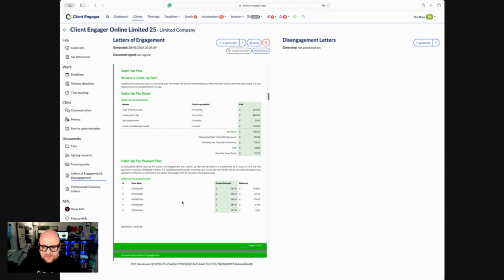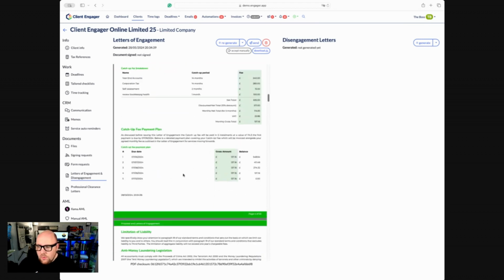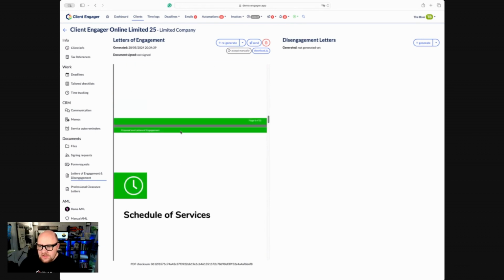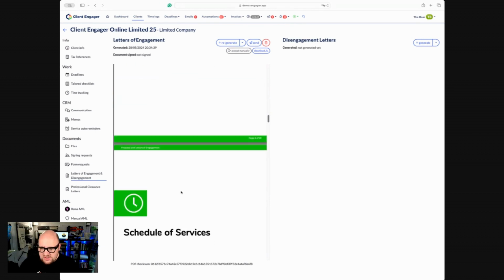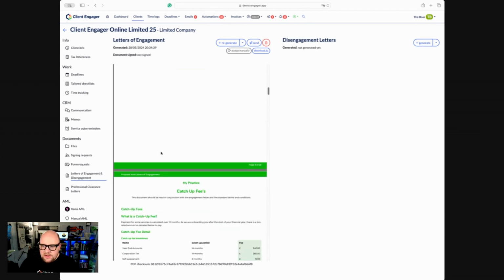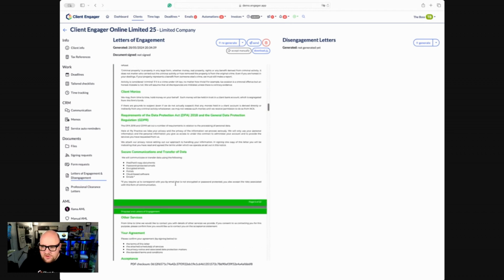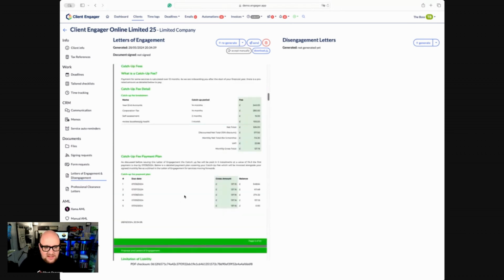So that's the catch-up fee. Now, this one-page document, when we release this to the public, will actually be a separate document above the scheduled services and after the letter of engagement. So it's up to you if you make reference to the catch-up fee in your letter of engagement or not, but this will be a standalone document page in the makeup of the PDF.